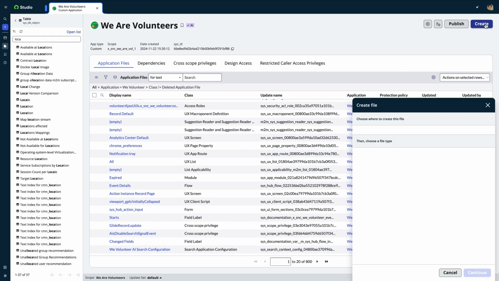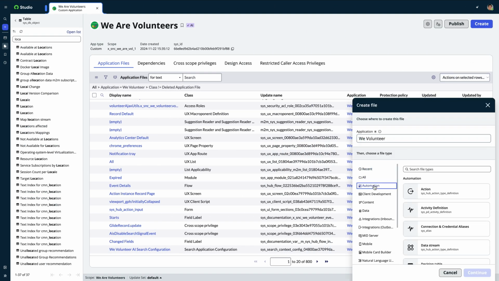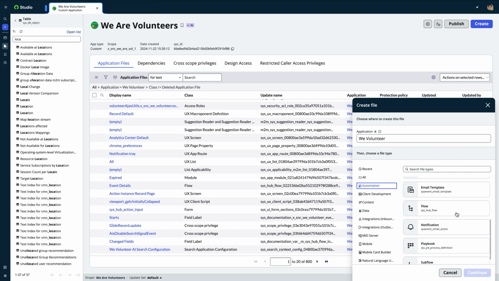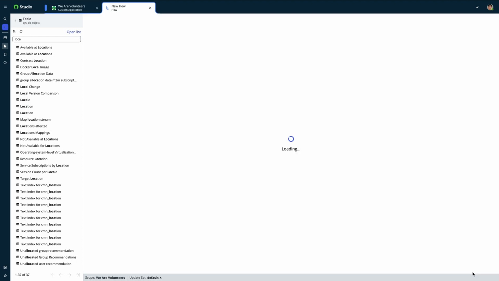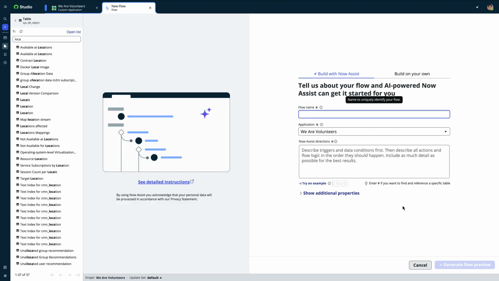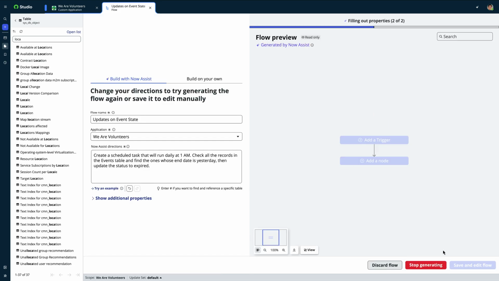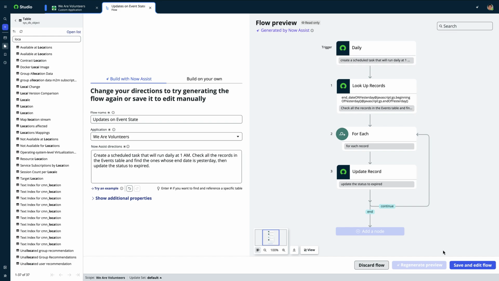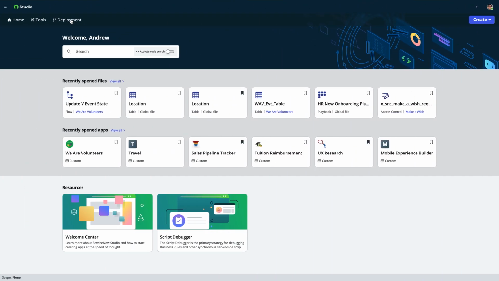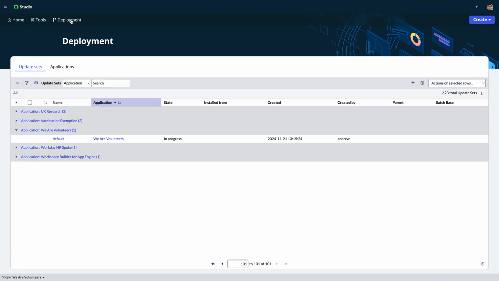And now it's time to add some automation. From here, Andrew can search through metadata categories to find what he's looking for. Andrew wants a way to automatically update the state of an event to expired once the end date has passed. With simple text prompts describing the flow and outcomes, new automation tasks can be quickly assembled using the power of generative AI.